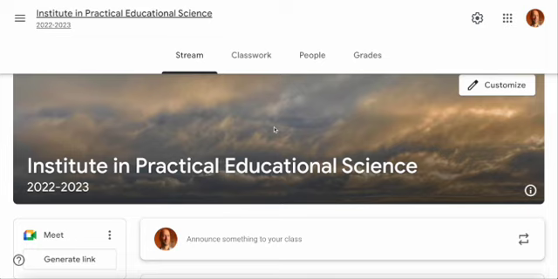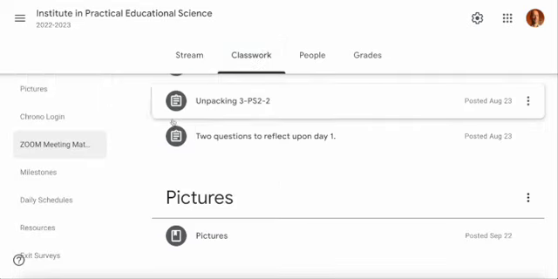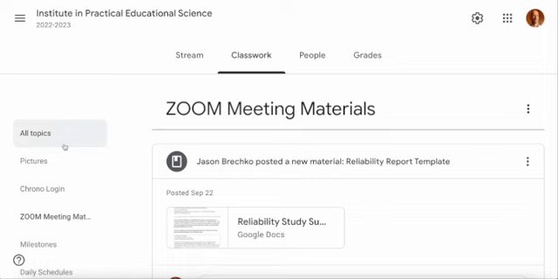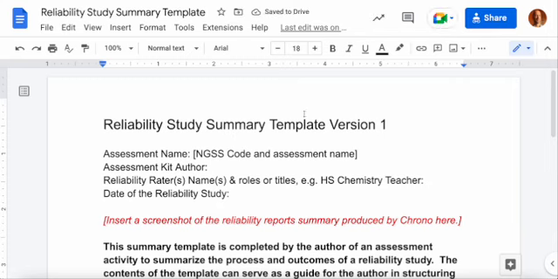Hi, I would just like to show you how to use a reliability summary report template. So I'm going to go find it. First of all, it's going to be in Google Classroom. Go to Classwork. It'll be under the Zoom meeting materials. And here it is. It's the reliability study summary document.